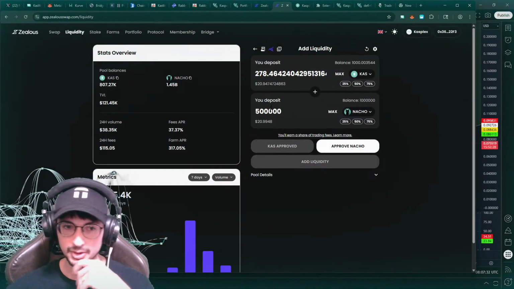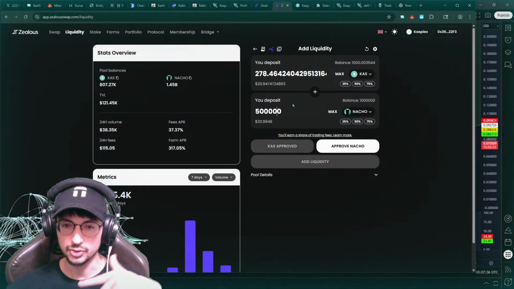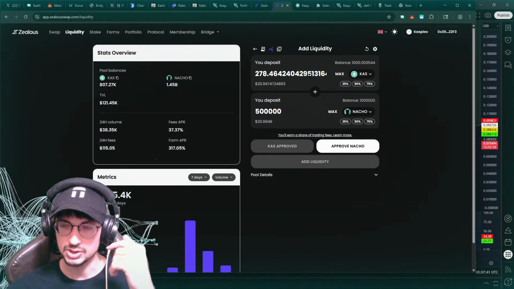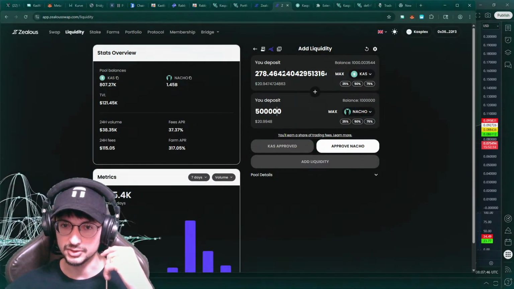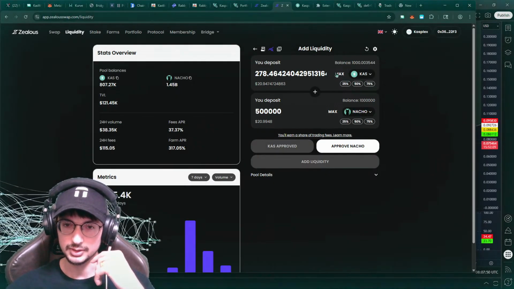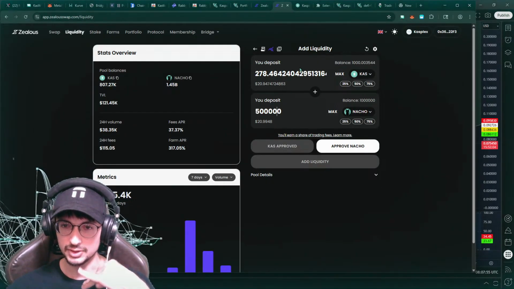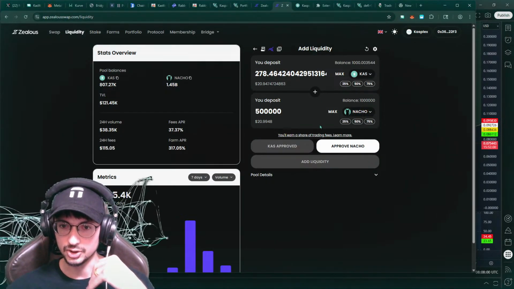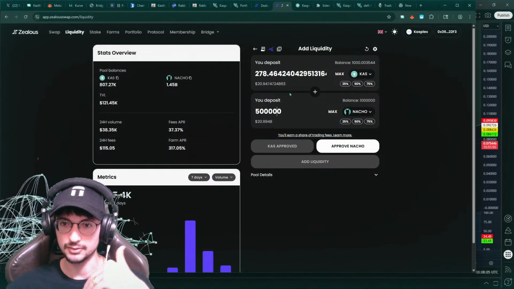And the thing with impermanent loss is that, say for example, if Nacho increases to twice the value of Kaspa, you're going to need to put in twice the amount of Kaspa on the other side of the liquidity pool. It's kind of weird. And that's where impermanent loss comes into play. Say, for example, Kaspa rises twice in value and Nacho stays the same value, then you're going to need to add twice as much Nacho to keep the balance of that liquidity pair.